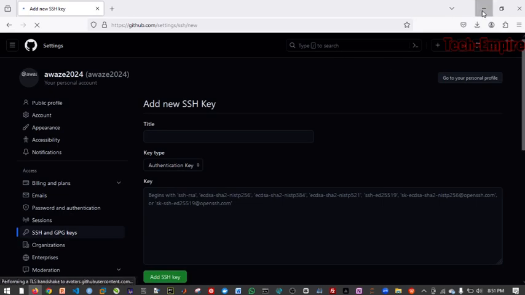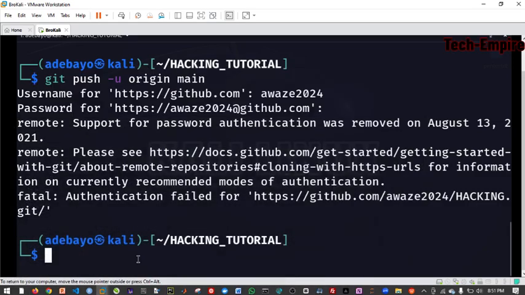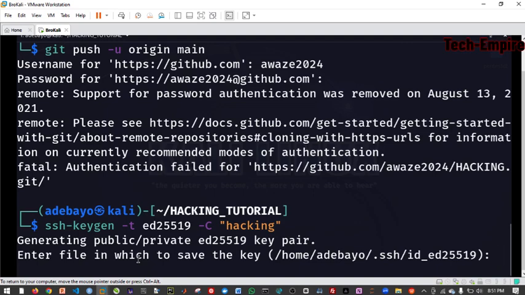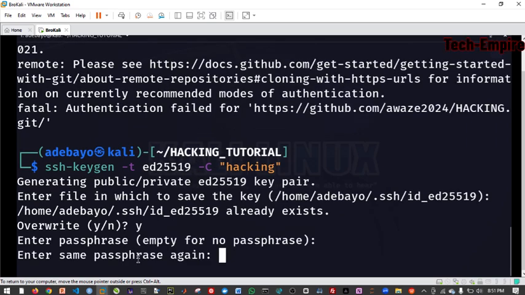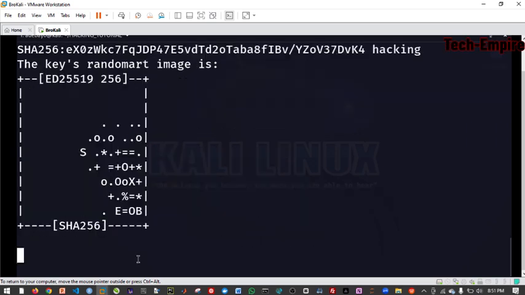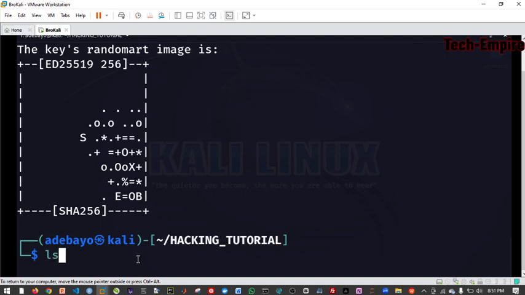Okay, this is what I will do. Let me quickly create it here. ssh-keygen, and then let me use hacking. So just correct, it is creating it. Nothing, I don't want. Yes, override it for me. I don't want this again. Correct. So let me list it.